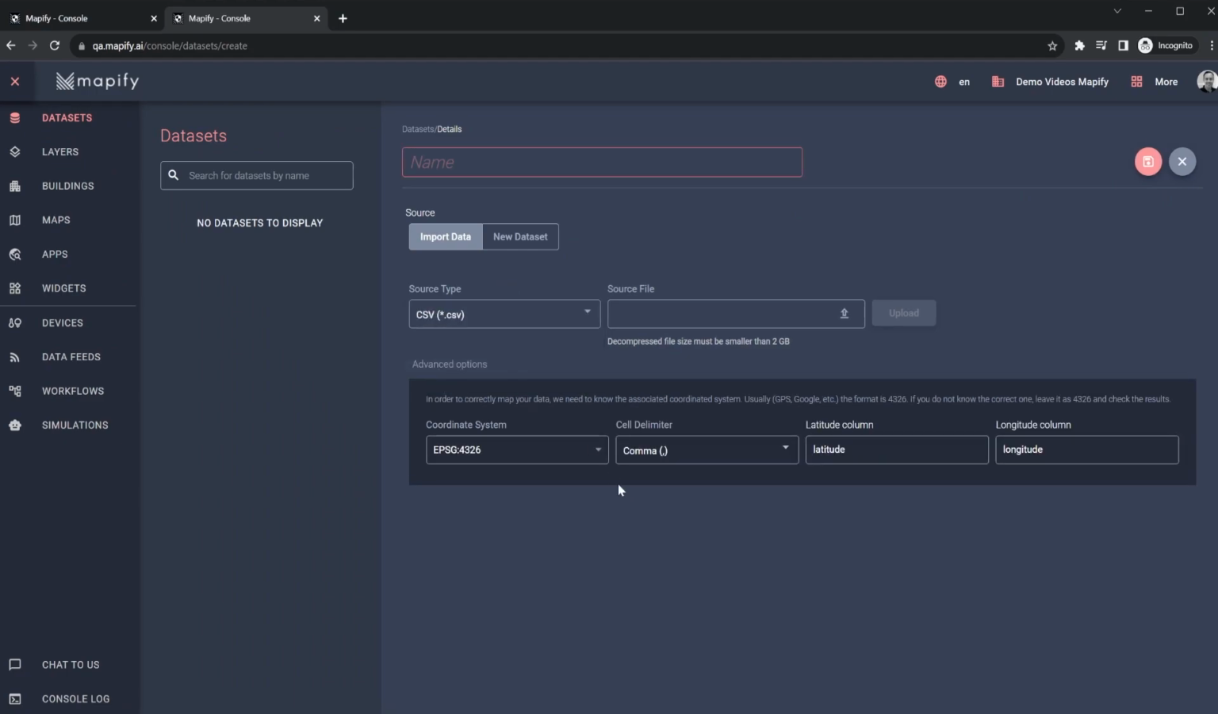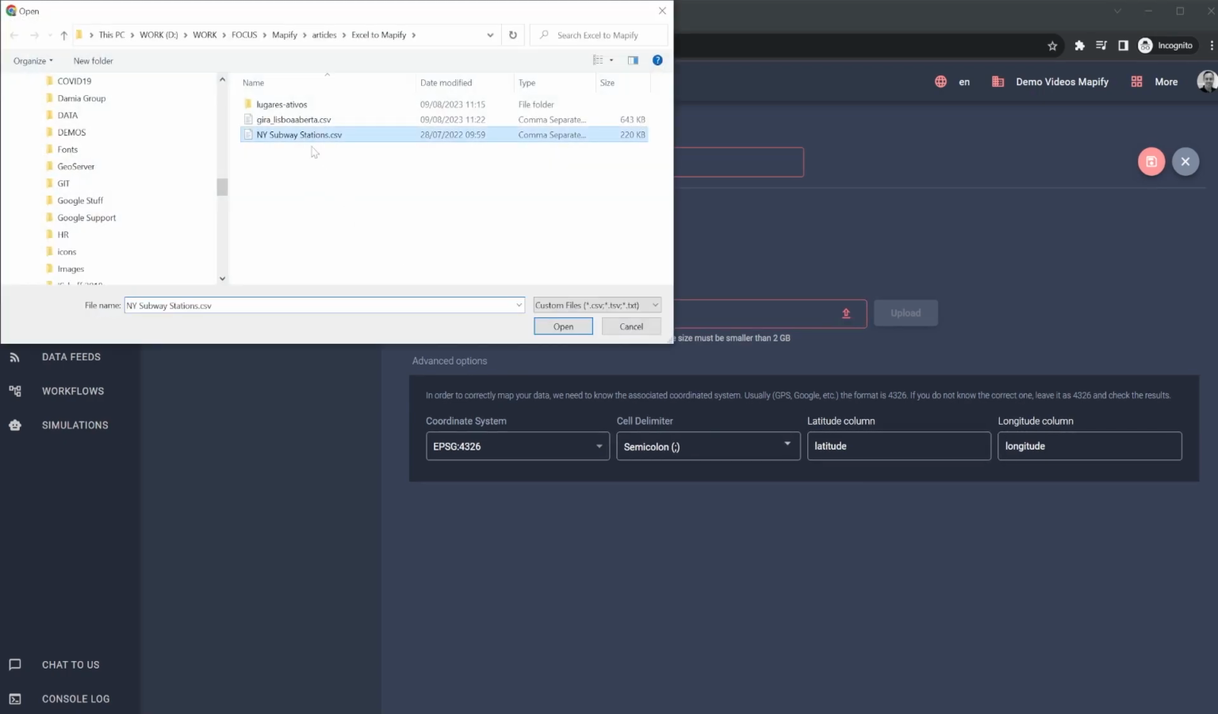Adjust the cell delimiter to match your file, in this case, semicolon. Confirm that the latitude and longitude columns are correctly identified. Choose the appropriate coordinate system, upload your CSV, and assign a name to your dataset.